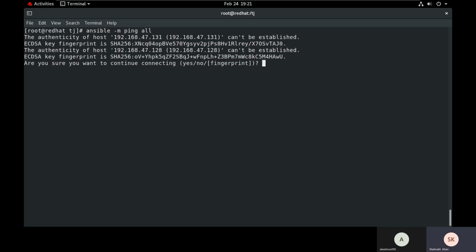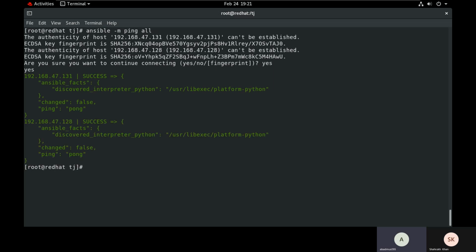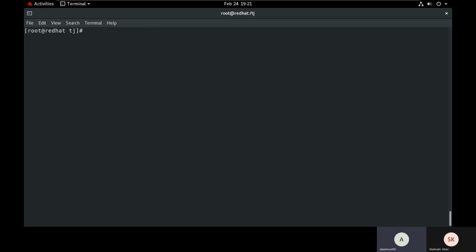It is asking us here. We need to provide yes and yes. So you have to do yes twice because you have two machines there, right? It is asking twice as well. Yes, it's twice. So both the machines are up and they are accessible. Now we can create a playbook.